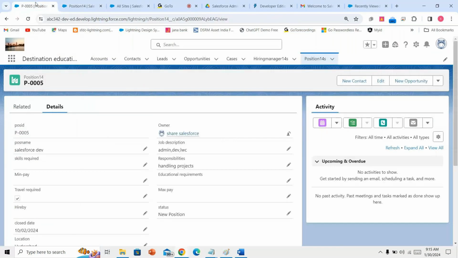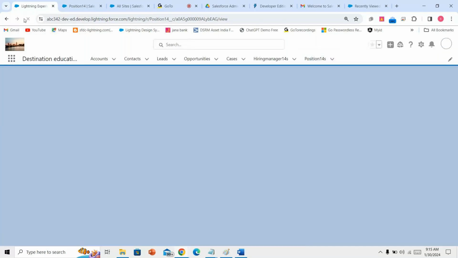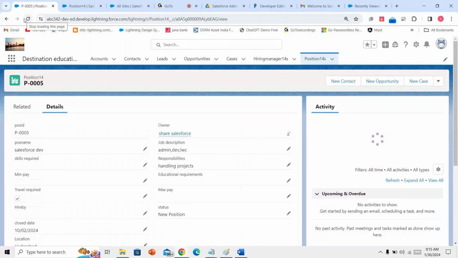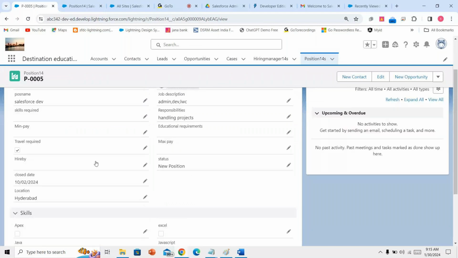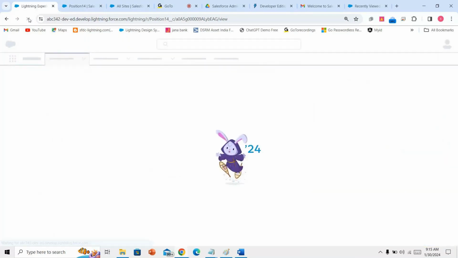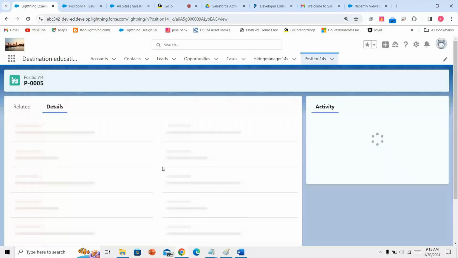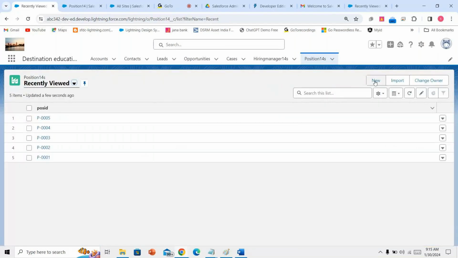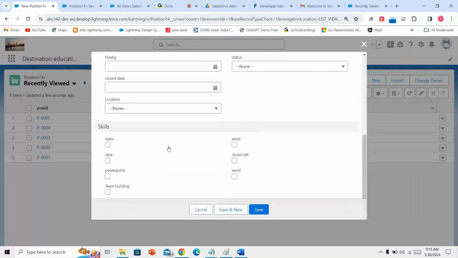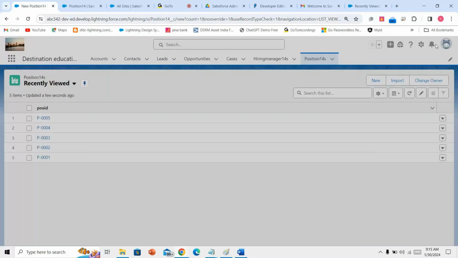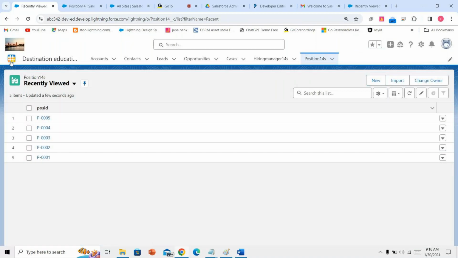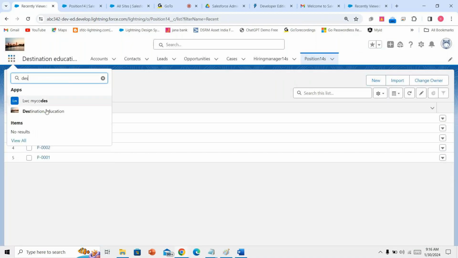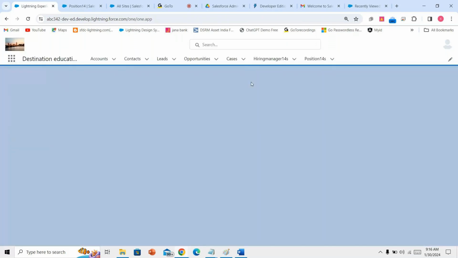Okay, let me try to refresh the screen. If it is not applied, don't worry. Let me try to open the destination UK application once again. Otherwise log out and log in again. Then it will be reflected.